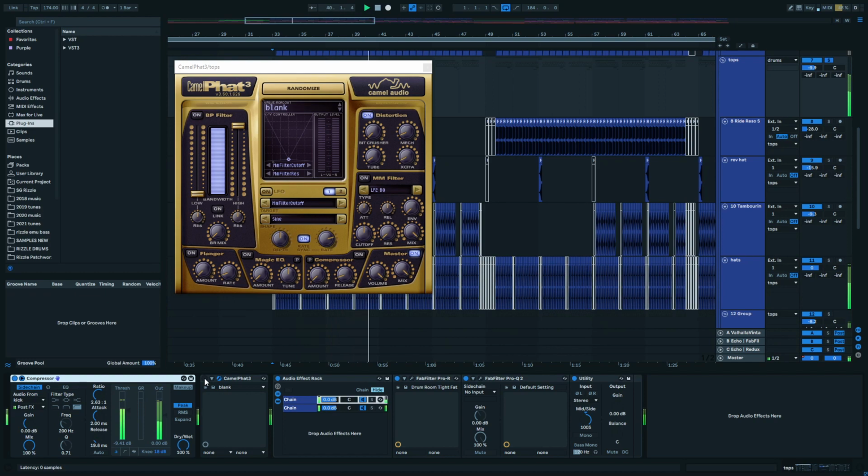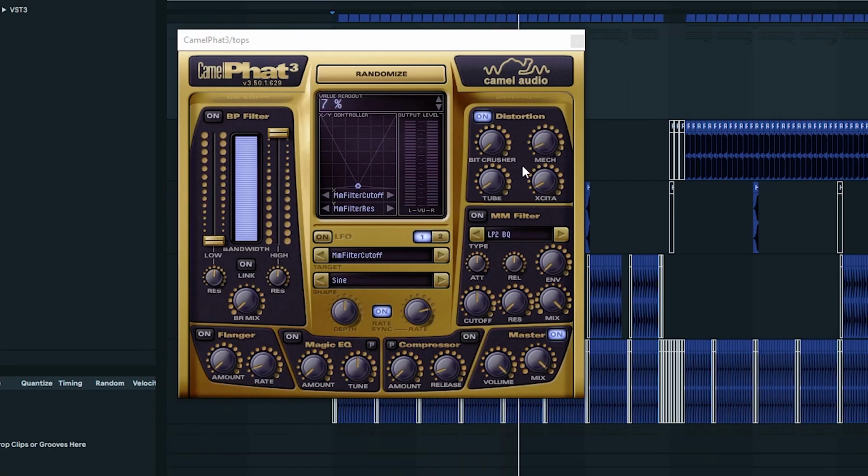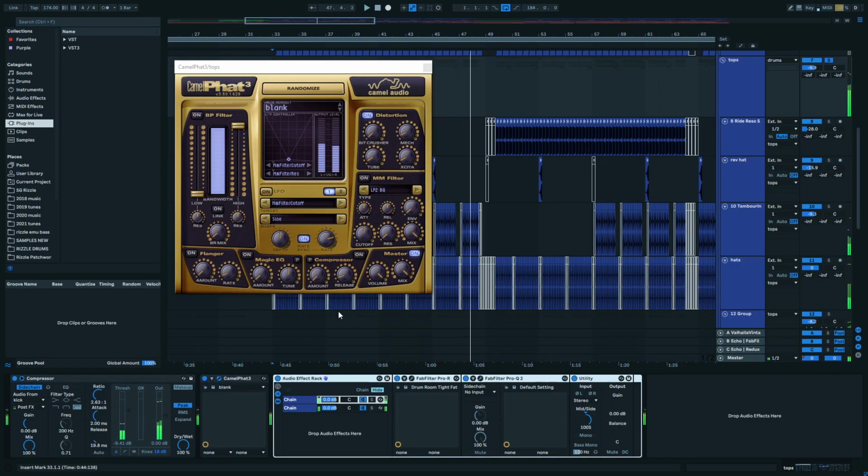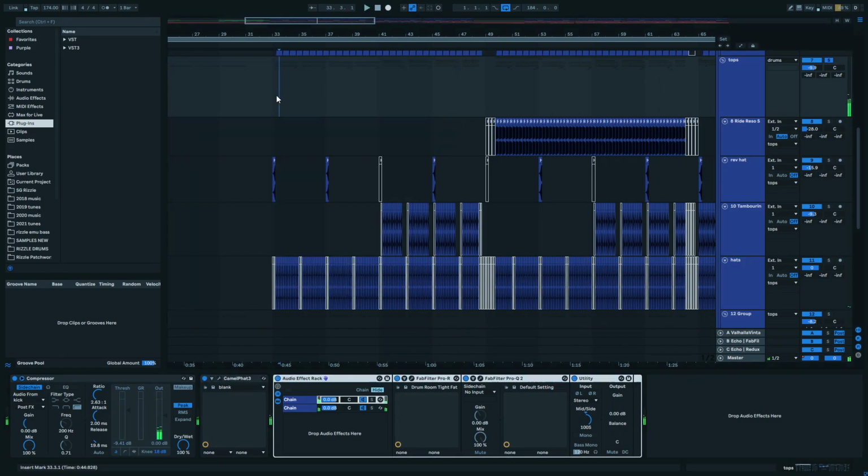Yeah, so it's actually doing quite a bit, that Camel Fat. It's just a little bit on the mech, a little bit on the tube, and a little bit on the exciter. So yeah, if you love Camel Fat, it's a classic plugin for fattening up your sounds, really.